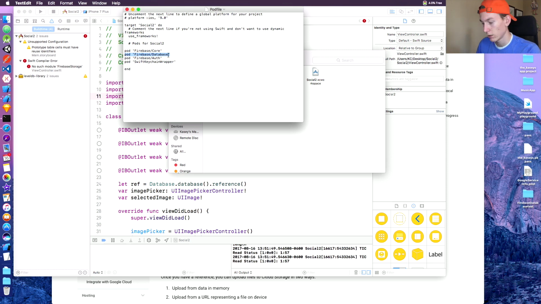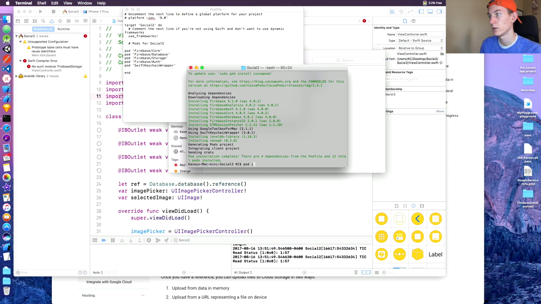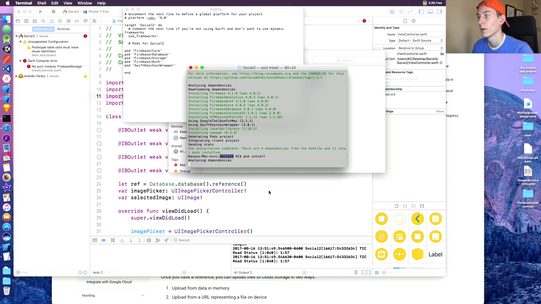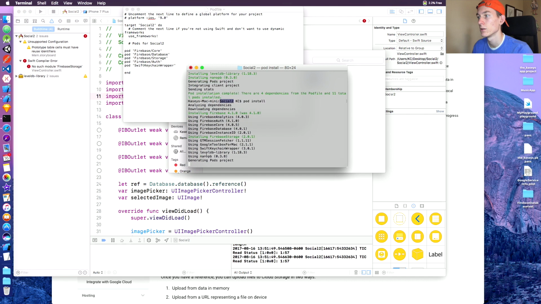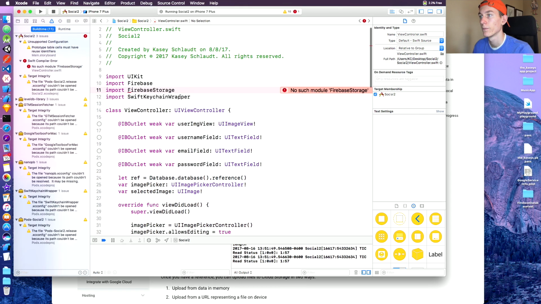So copy that, paste, and then instead of database, it's going to be storage. Save that, and then head to our pod file and say pod install. Of course, cd back into your project. Social2 is mine. It's going to install that. There we go, it's installed. A whole bunch of errors, that's fun. Okay.